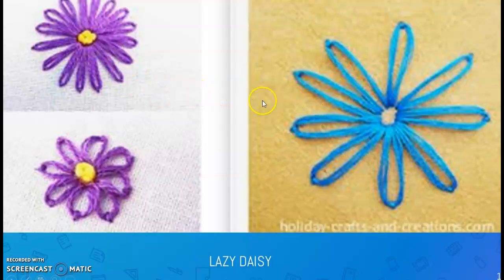Then we have lazy daisy. It's just like the chain stitches, but instead of forming another loop on top, you end at the wrong side. So you begin by bringing the needle up from the back through the fabric. Put the needle down next to where it just came up. Do not pull the thread all the way through to the back. Leave enough thread to make the loop of the daisy petal. So that is it.